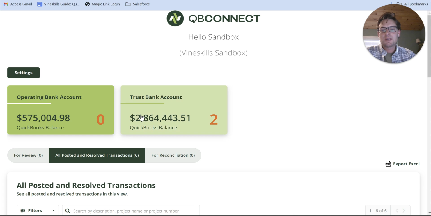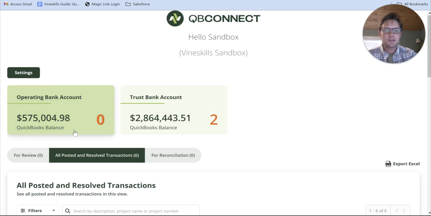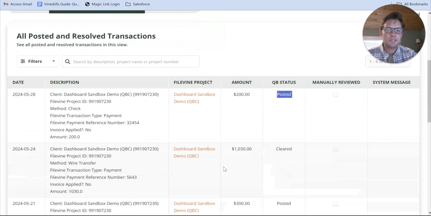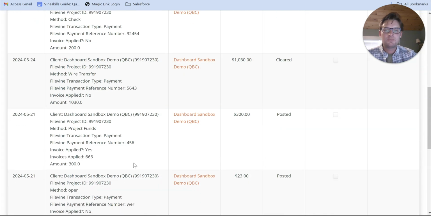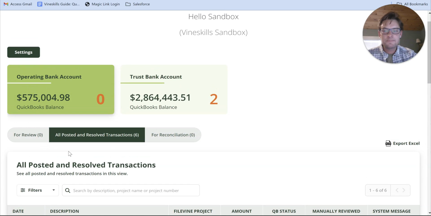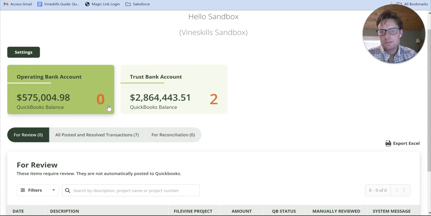Some other kind of neat things with this dashboard is we're essentially going to catch any transaction that our systems post from Filevine to QuickBooks. It's going to be caught in these feeds. So you'll notice I'm on the tile for my operating bank account, and I have an all posted and resolved transactions, 6 total in my history. And these are all transactions that posted from Filevine. I also have a for review section with a count up here of 0. We can kind of demonstrate in a moment what that's used for.